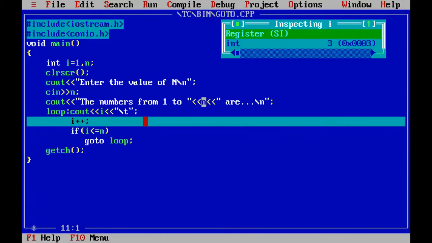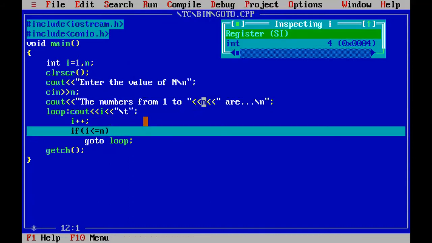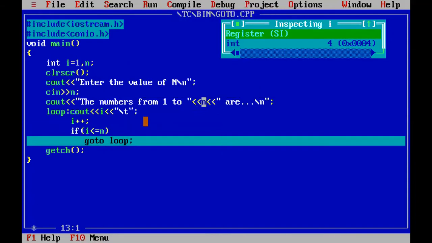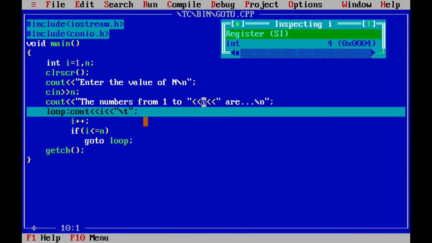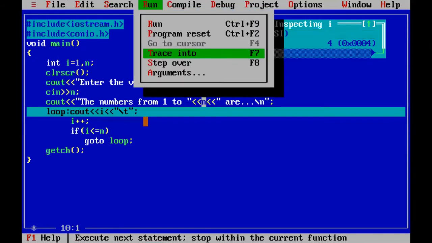So i++, i value will become 4 now. You just observe: 4, and n value will not change. It will be the same, so n value is 5 only. Whatever we have entered on the console screen, that is the black screen, that value will be there for n. 4 less than or equals to 5, that condition will be true. So goto loop means again program control should go to the statement where the loop word is there. So that is the cout statement.